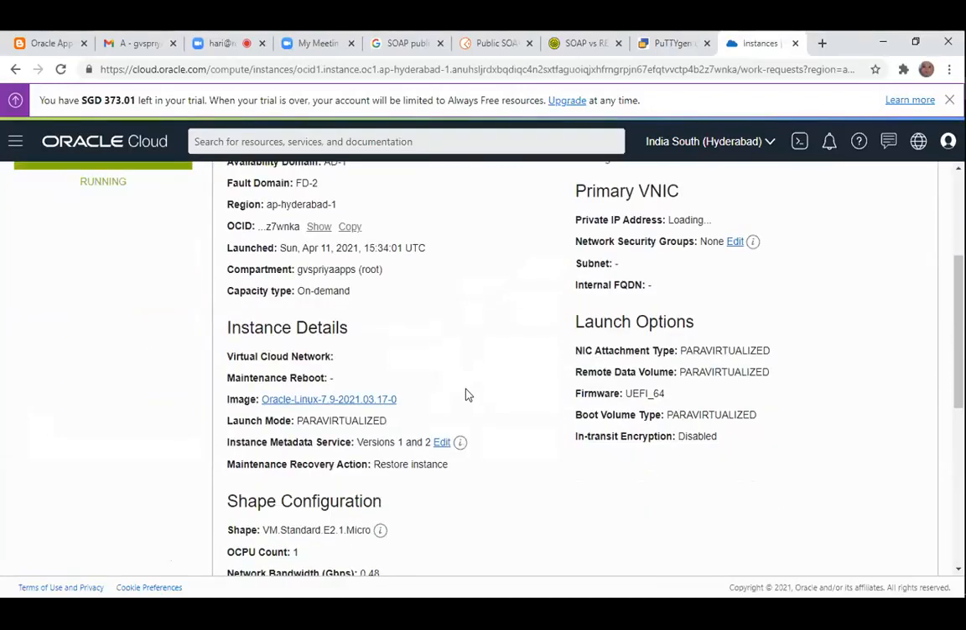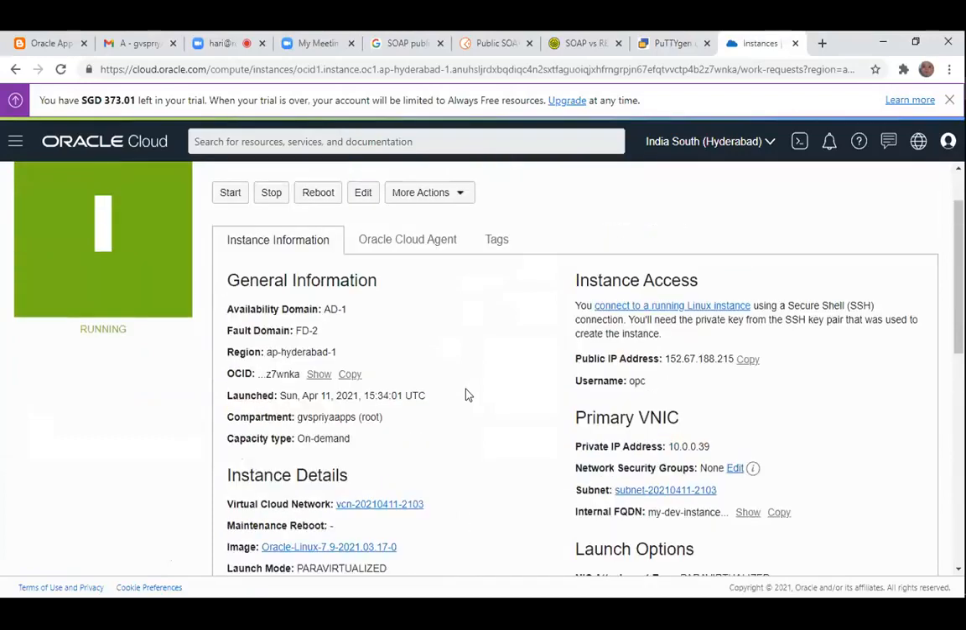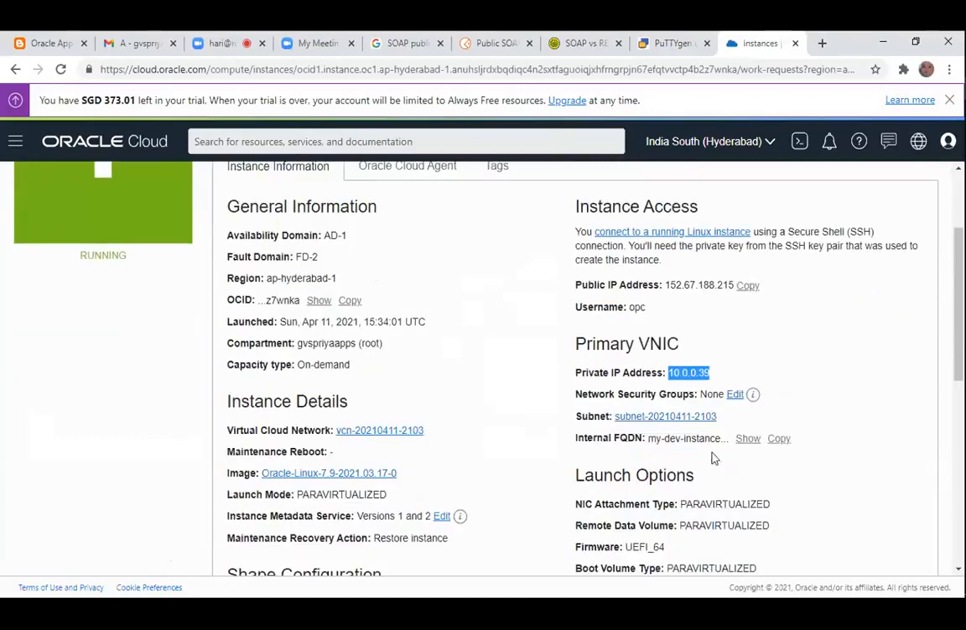And here you see it is in the provisioning state. Once your instance is provisioned successfully, you will see the public IP allocated here. You see the public IP address? Yes, it is public. Now you can use this public IP address to connect to this machine via Putty as well as WinSCP.